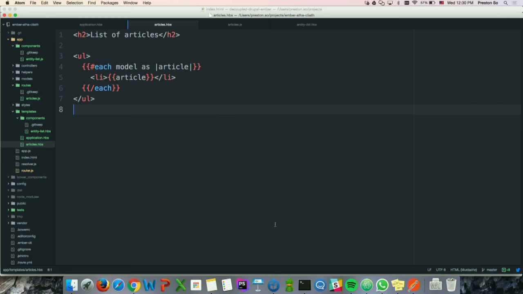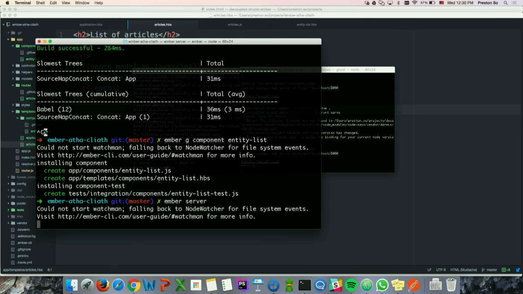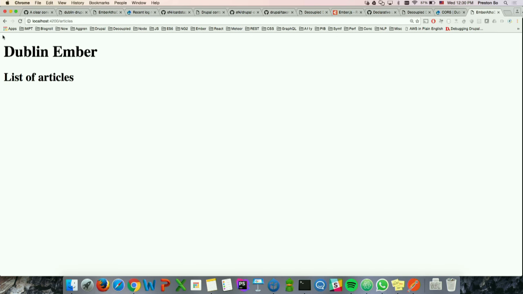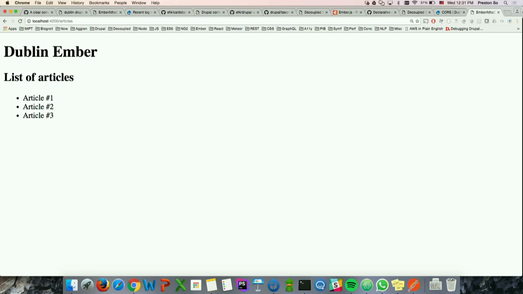Just bear with me here, because what you'll see once I reboot the server is, let me go back to the previous screen here. And when I actually navigate to slash articles, you'll see that the array that I provided through that model hook is being iterated over and now gives me a list of articles.